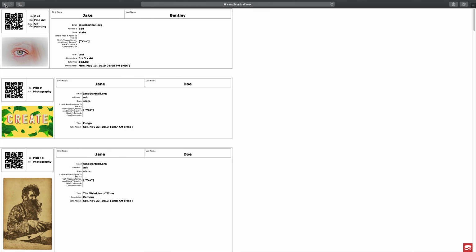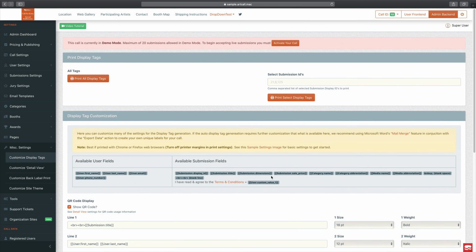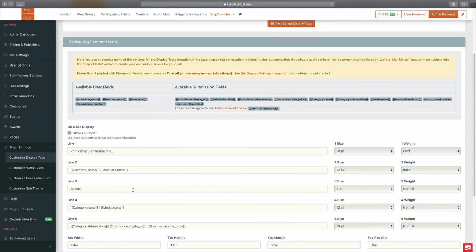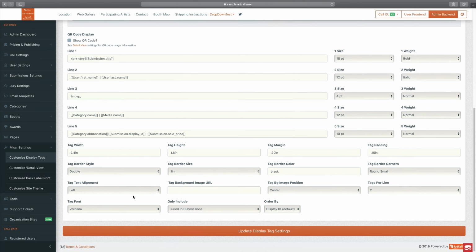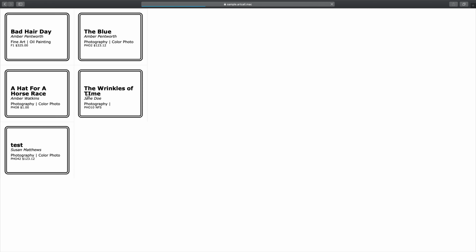You can also print display tags or hang tags for the artwork. Come into the print display tag section, and there are many options you can enable, such as size, space, information that's present on the tag, border, color, etc. Once you have all the settings set, just go ahead and click print display tags, and it will have a print-friendly version you can print off for display tags.